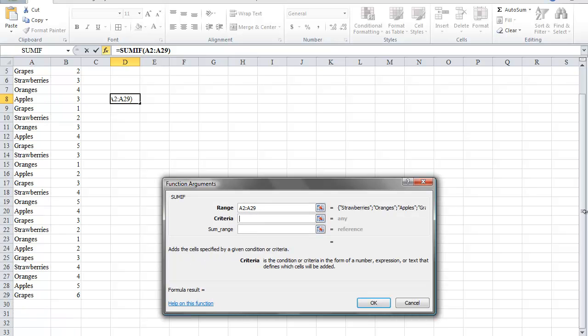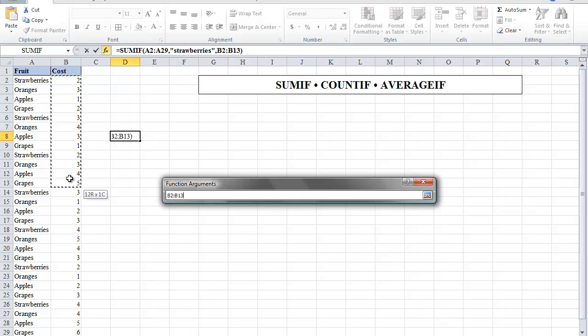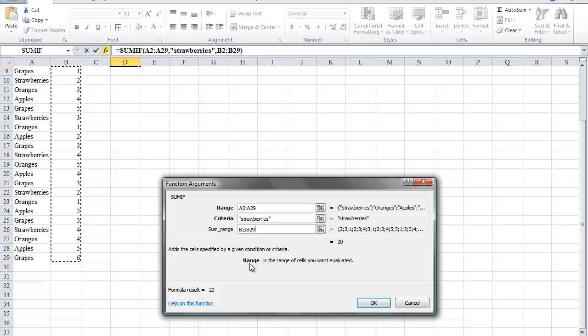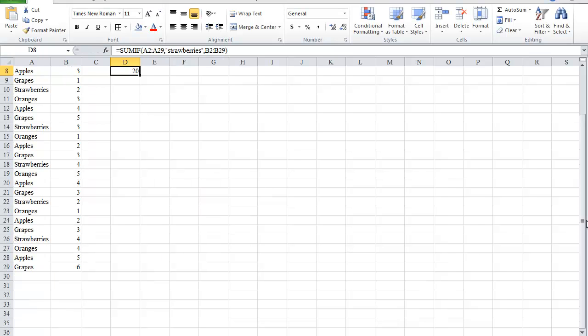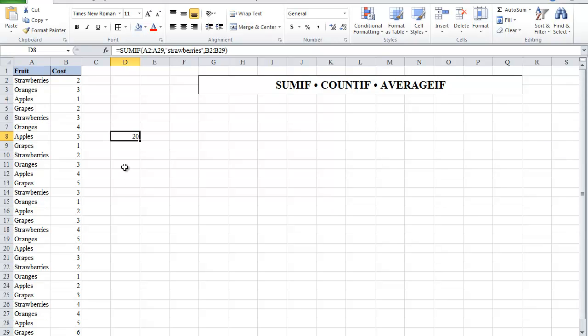The next field is the criteria field. This is what you want Excel to specifically look up in the range that you just selected. And we're going to type in strawberries. And finally, the sum range is the numerical range that you're going to select. Once you've selected all that, click OK. And my total is 20 that I have paid for the strawberries.